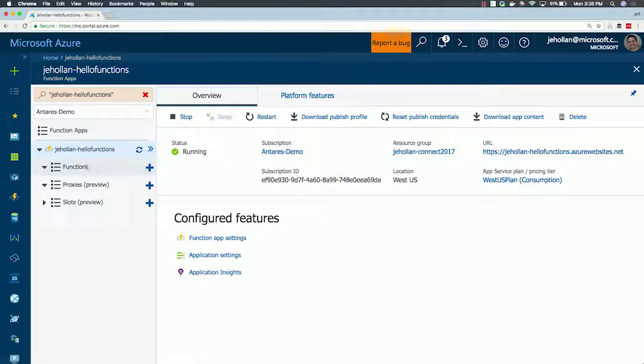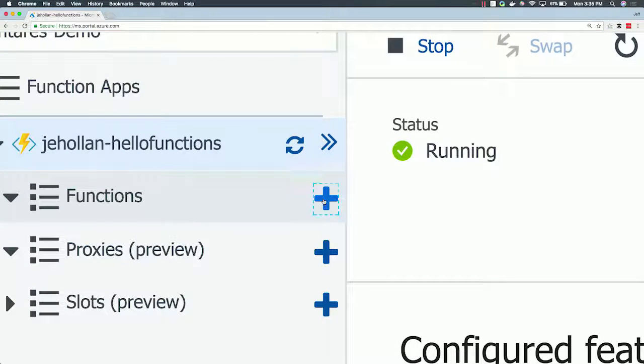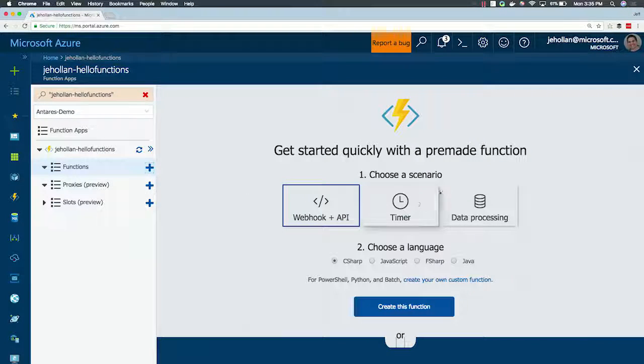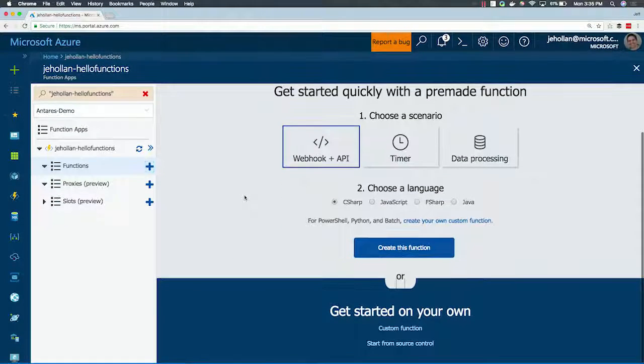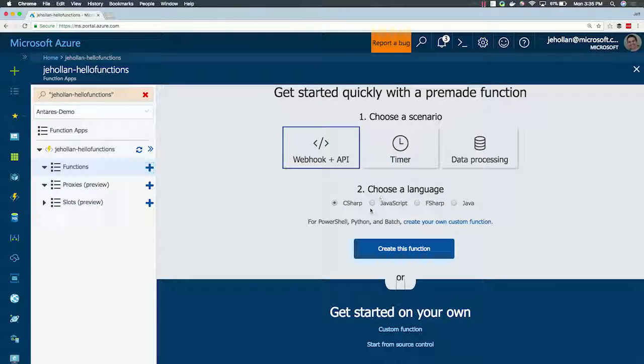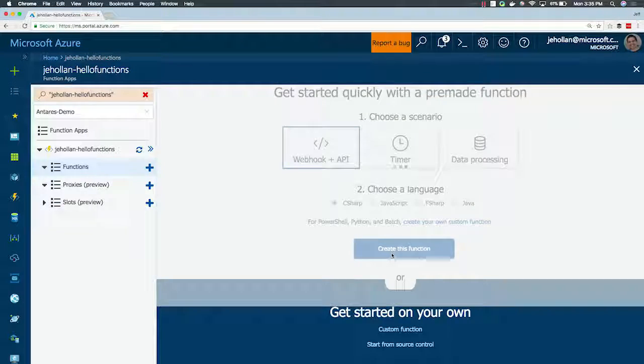So I have here my functions list, which is empty, and I'm just going to go ahead and click this plus sign to create a new one. And since I don't have any functions yet, it's actually giving this simplified template page. And you'll see here I can choose any of those languages that I mentioned on the previous slide. In this case, let's just do an Azure function that can be invoked over the web. And we'll leave this as C# and go ahead and create the function.